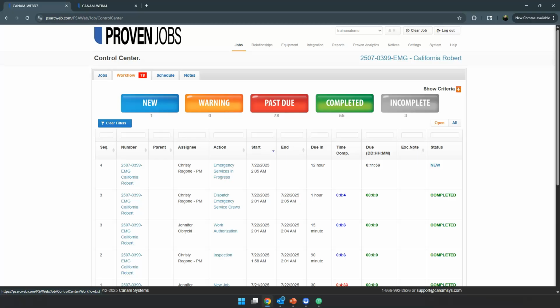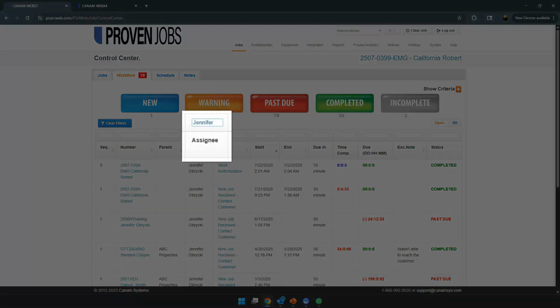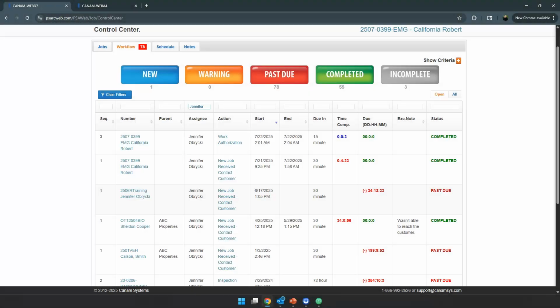Now, the control center is set by the role security permissions to either view all jobs or view the user's own jobs. So right now I'm set to a view all, so I'm seeing all jobs, workflow for all jobs, not just workflow for myself. However, if your security permissions are set to just view own in the control center, you will only see your own workflow in this area. So being that I'm seeing all workflow, I'm going to filter for just my own workflows that are assigned to me, and I can look and see what I need to do.